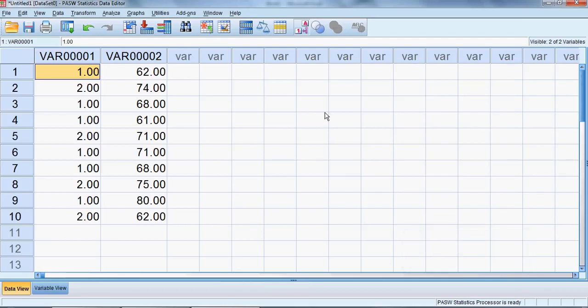In this video, I'm going to show you how to do some simple analyses in SPSS. Now, I already have some data popped in here, but I haven't explained what they are. Before I do, pause the video and enter these numbers into your own SPSS spreadsheet. Now, these two variables represent gender and height. Variable 1 represents people's gender information, and variable 2 represents people's height information.